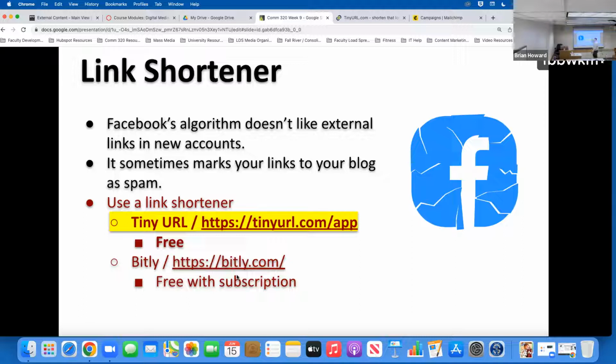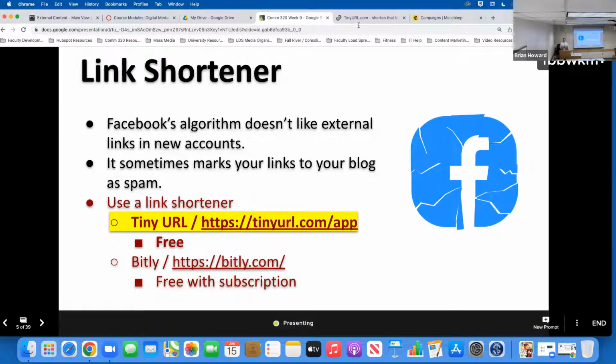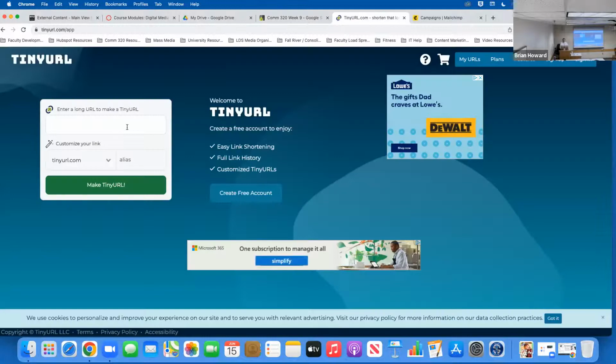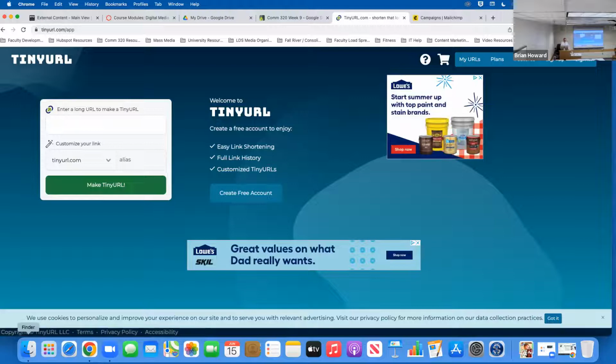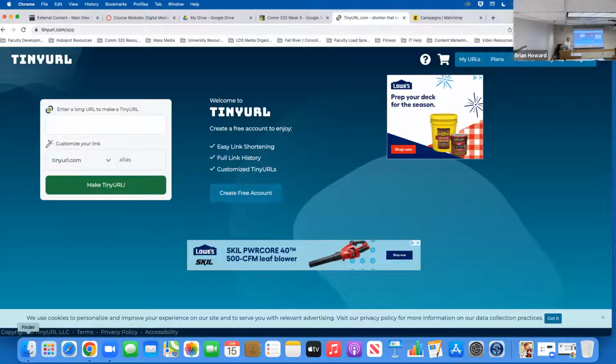What I found, I haven't experienced this personally because the Facebook page I've had for a long time, so I've never experienced them taking my stuff down, but several students have. So if you take something like TinyURL, put your web address for your blog post in here, it's going to give you a shortened web address, and put that in your Facebook post, then hopefully it won't mark it as spam and it will actually function. So if you've run into that, give this a shot.